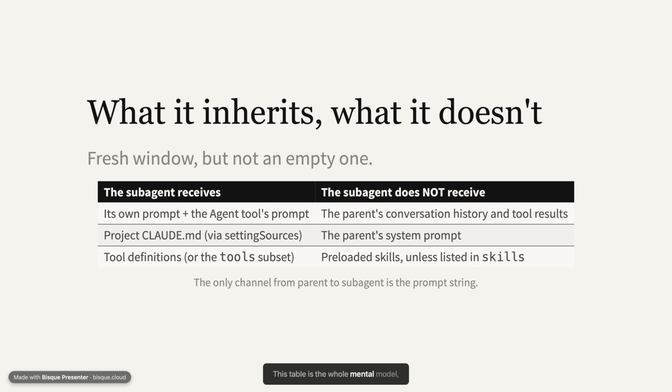This table is the whole mental model, so sit with it. A subagent starts with a fresh context window, but it is not empty. On the left, what it gets: its own system prompt, plus the prompt string from the Agent tool call, your project CLAUDE.md if you loaded settings, and tool definitions, either all of them or the subset you named. On the right, what it does not get: the parent's conversation and tool results, the parent's system prompt, and preloaded skills unless you listed them.